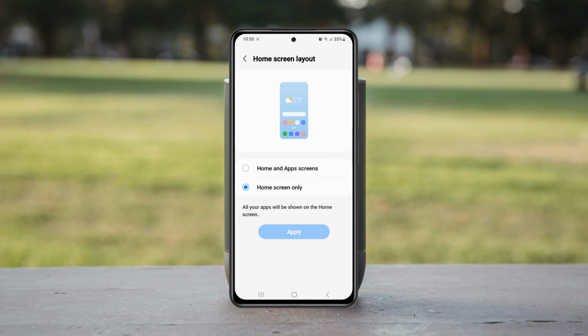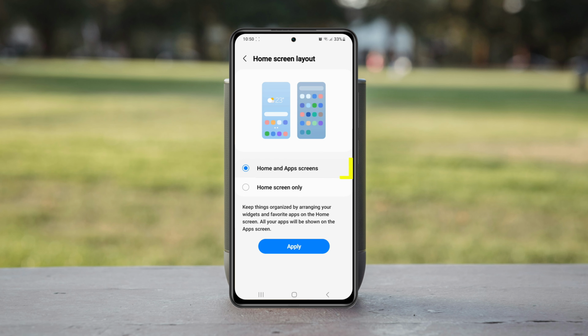You just need to tap on this and you'll see it's currently selected with the home screen only. That's why you are not getting the app library or app drawer. So now to get it back, all you have to do is select home and app screen. You just need to select that.